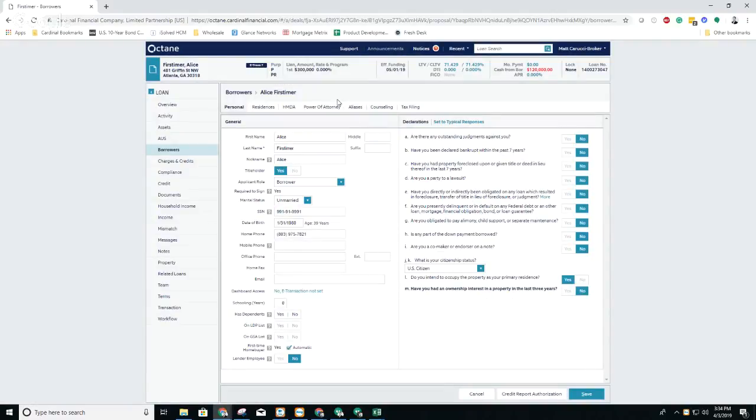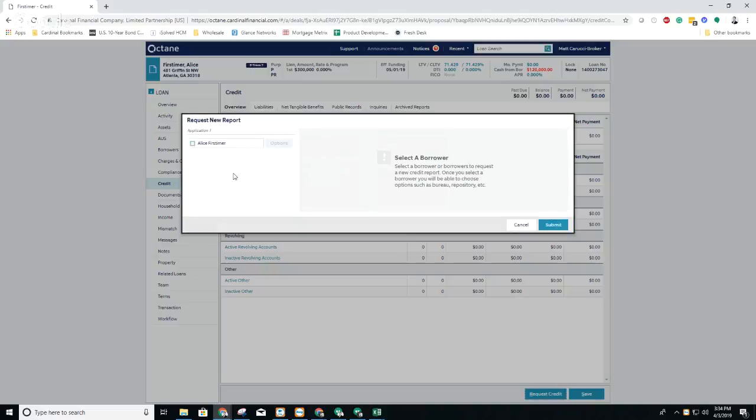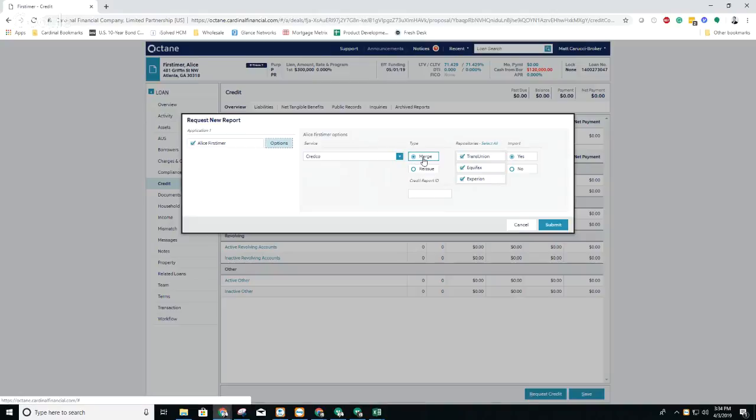The next step is to reissue your credit by going to the credit screen, requesting credit, request a new report, clicking on your borrower and clicking Options. Here you have a couple of options to either merge a new report or reissue and enter a credit report ID that you already have. For this example, I'm going to pull a new report.